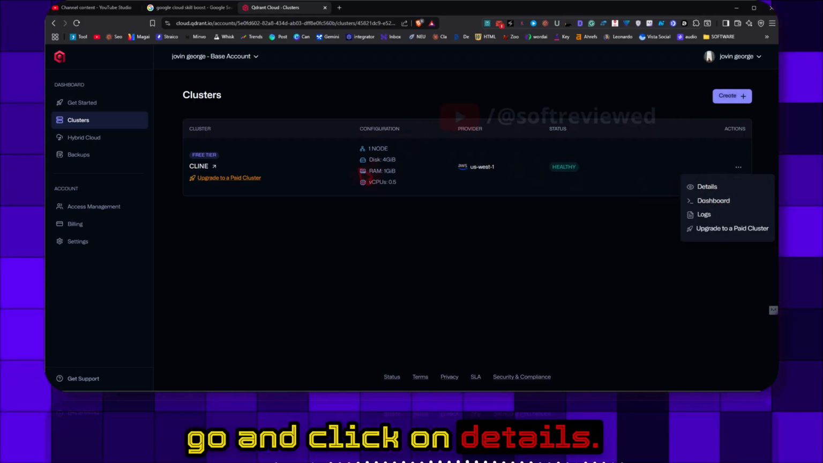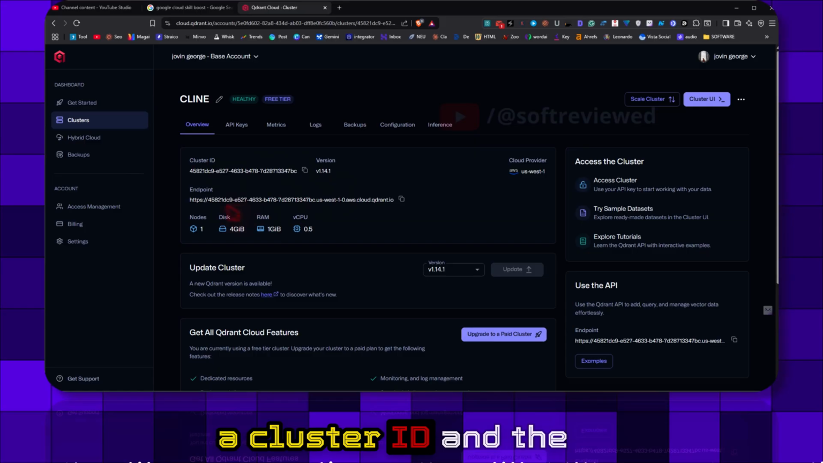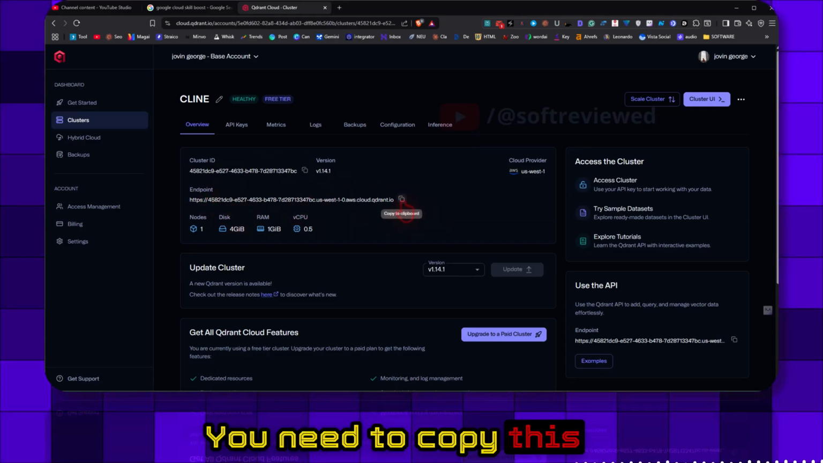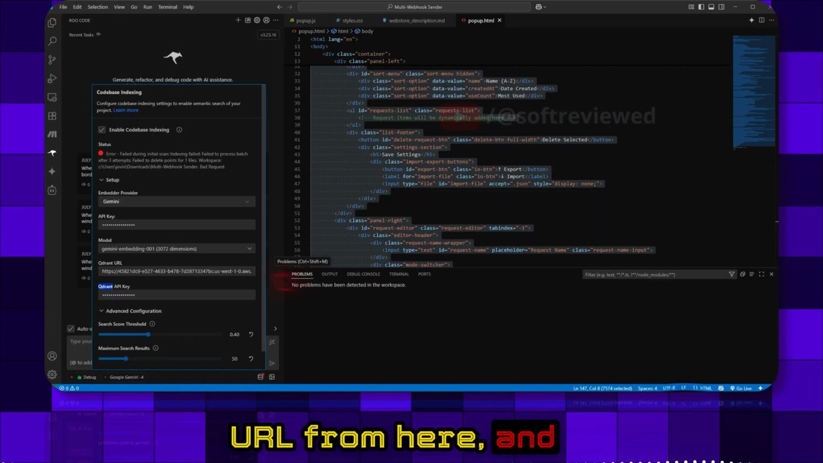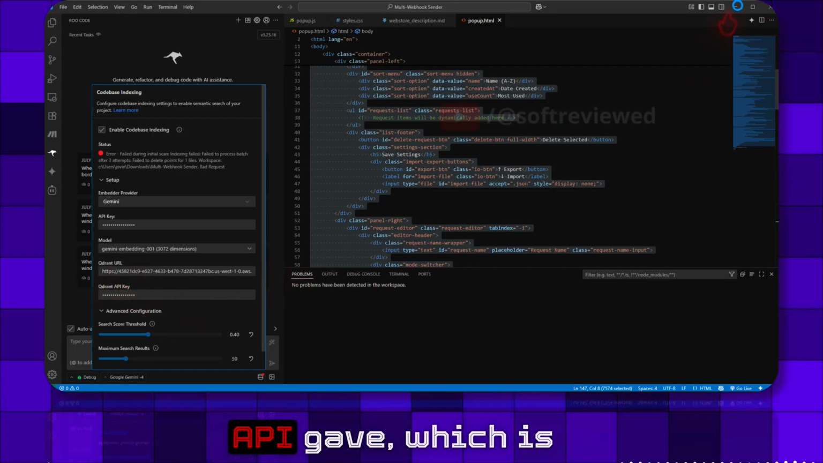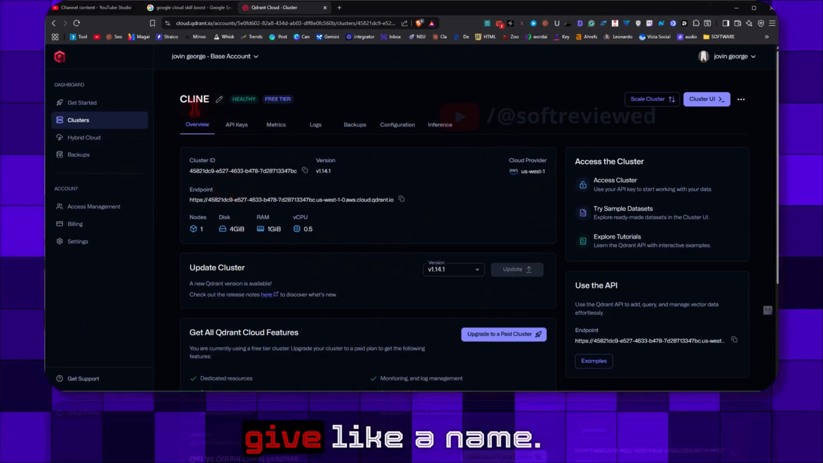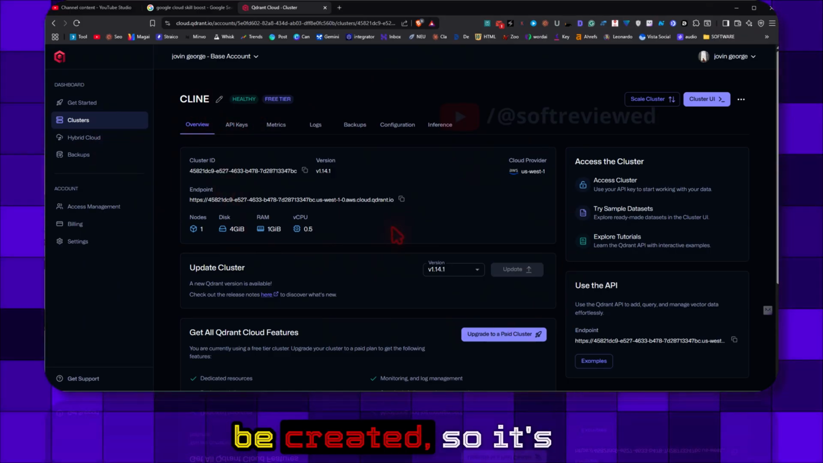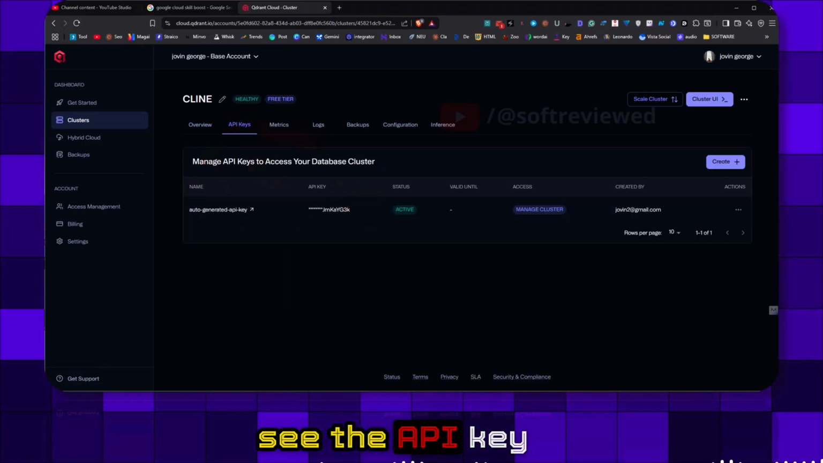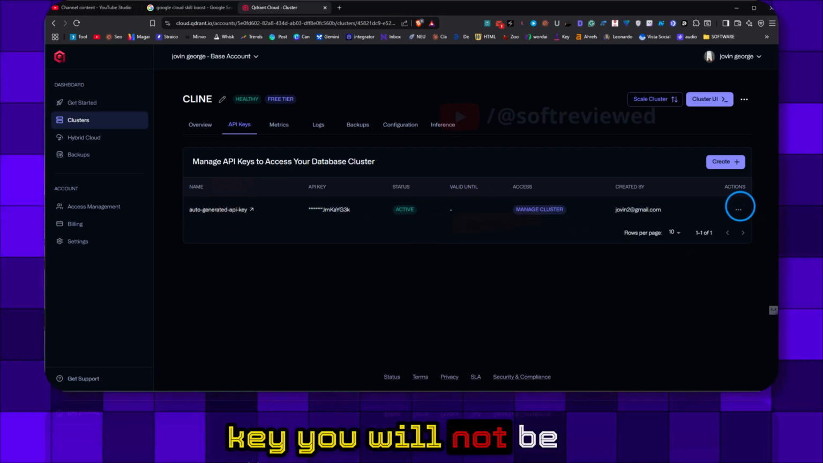if you go and click on details, you will get a cluster ID and the endpoint. This is what you need to copy. You need to copy this URL from here and paste it in the Qdrant URL field. Then use the Qdrant API key, which is, once you create this cluster, really easy. You only have to give a name, then all of this will be created. So it's not really hard. You will see the API key once it's generated. As you can see, once you create the API key, you will not be able to see it again.